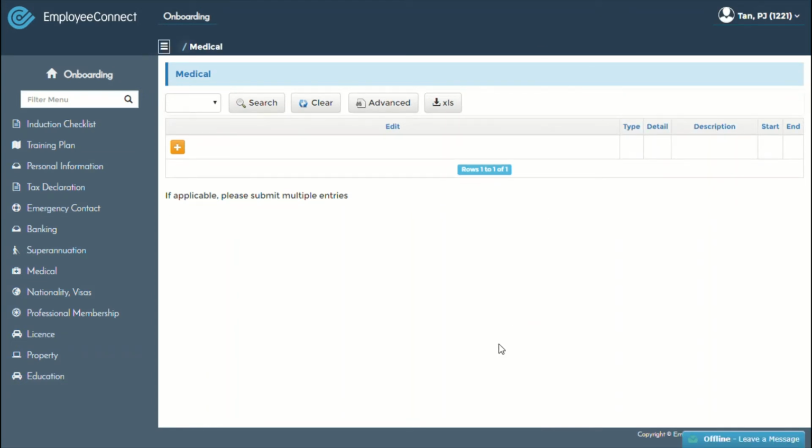This is the medical information page where you can input your medical background. Just click on the plus button here to add medical information. This is where you can input your medical history. To add any medical information here, just click on the plus button and then fill in the fields.